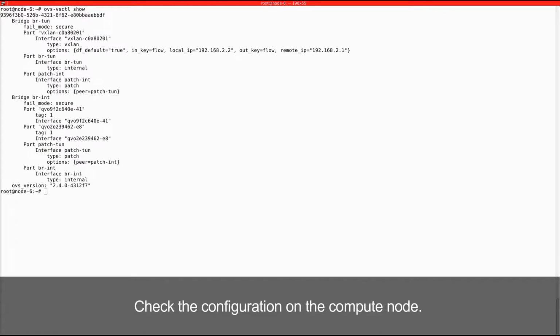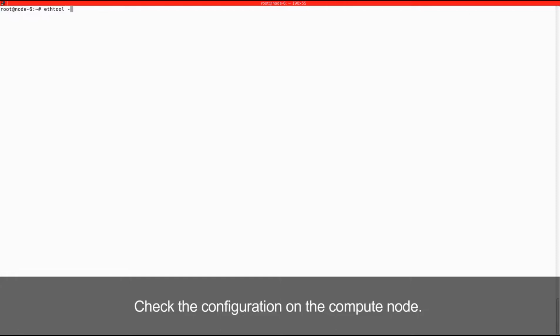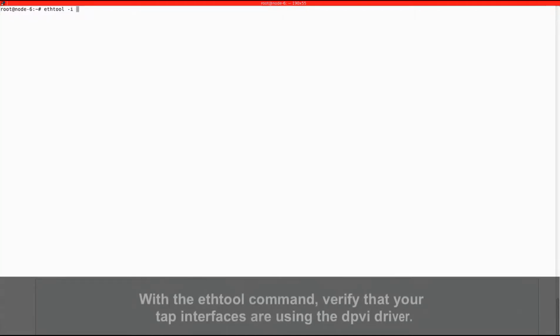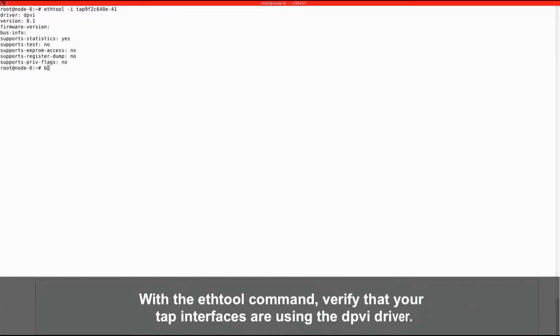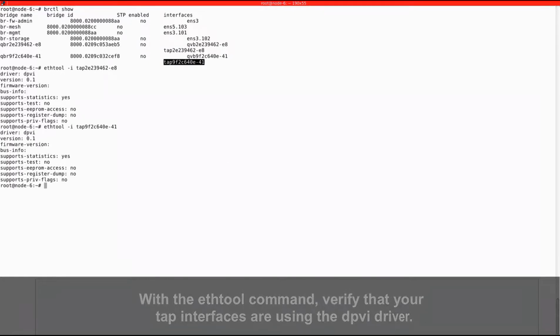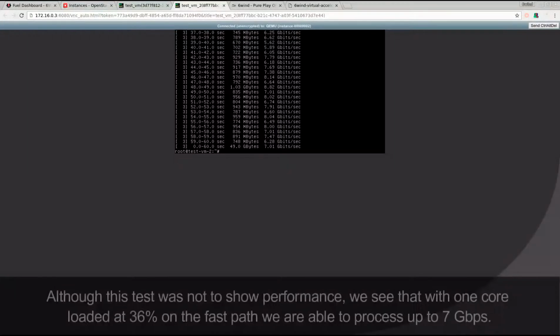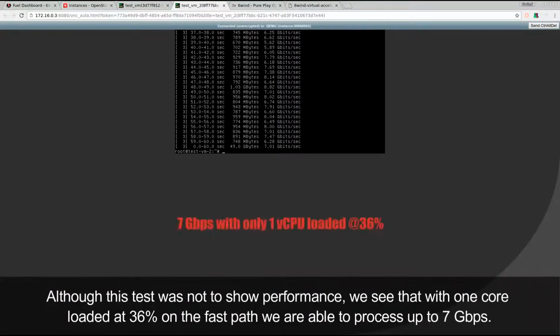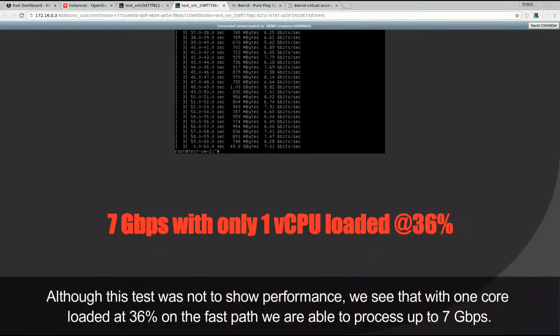Since the FastPath is transparent to Linux, we can use the standard Linux commands to check the system configuration. With ethtool, it is easy to verify that our tap interfaces are using the dpvi driver and that they are leveraging the FastPath acceleration. Although the test was not to show performance, we can see that with one core partially loaded we can achieve up to 7 gigabit of traffic.